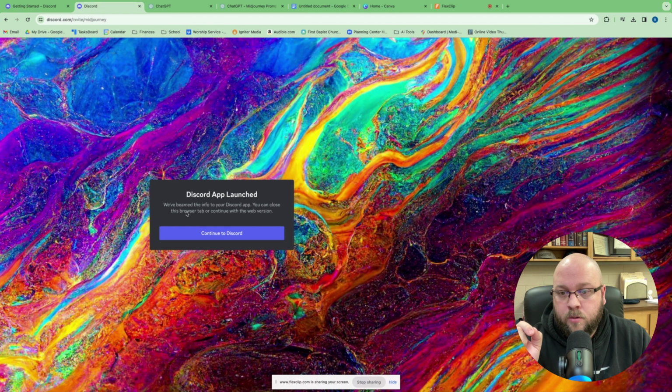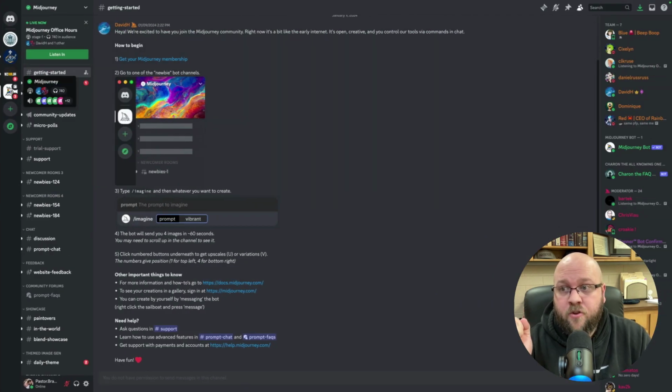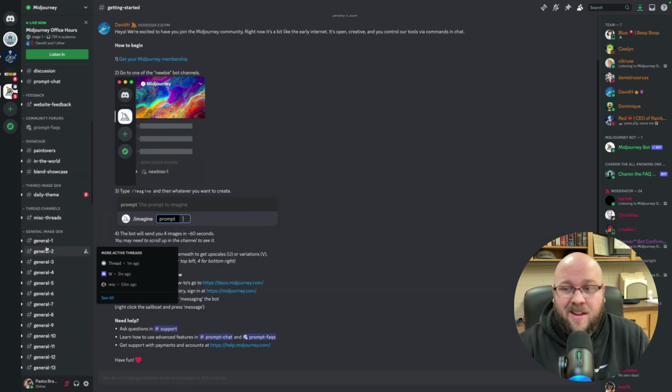Where it's going to, we've beamed the info from your Discord app. Close this browser. You can continue to Discord, and it will basically add that server onto your Discord app or website. So then at that point, you now have Midjourney over here to the left, and you could just do everything you need to through the public profiles. Again, I do not recommend it, especially when there's a really easy way to get a private way to use it.